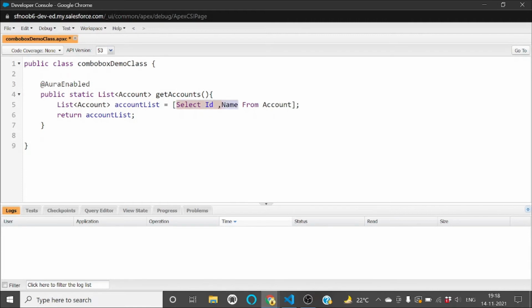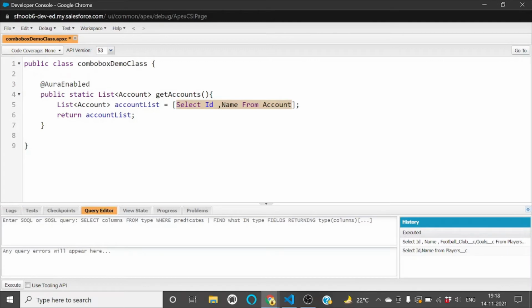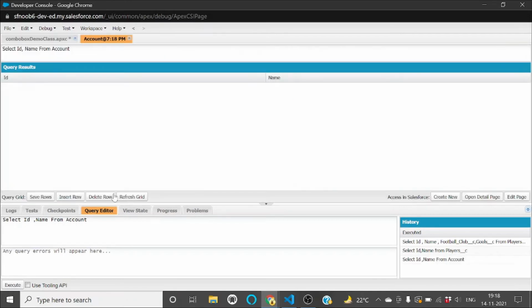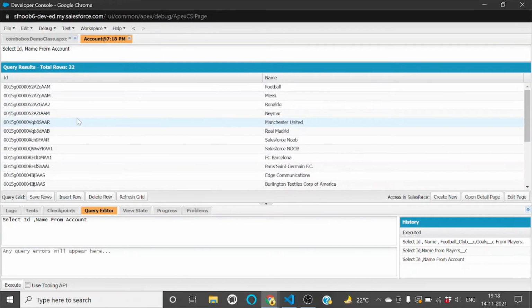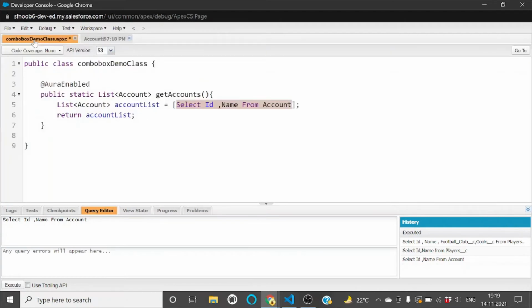We just need to copy this SOQL query, select the Query Editor at the bottom and paste the query here. Now I will hit the Execute option. Then you will see that we are getting all the account names and account IDs. These are all the account data present in our Salesforce org, which will be transferred to our LWC component in the form of an array of objects, which will be used for creating the options for our lightning combobox. Yes, so guys, the work for our Apex class has been completed.